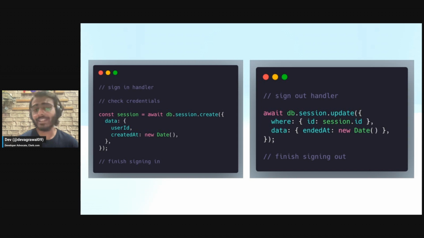So the first thing that we can do is when someone signs in, because that's the moment that we create a session, we can just create that and store it in our database. And then when we're signing out, we can give it an ended date. So we have the created at date for the session and an ended at date. This is an easy way to keep track of sessions.